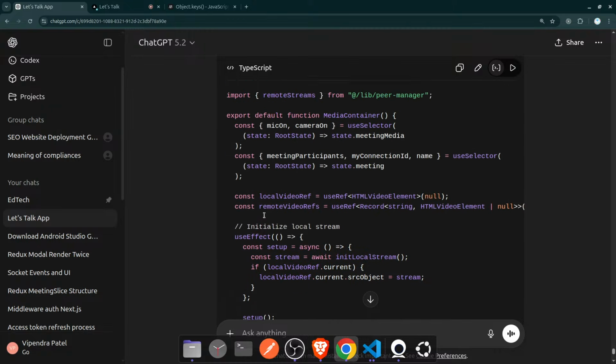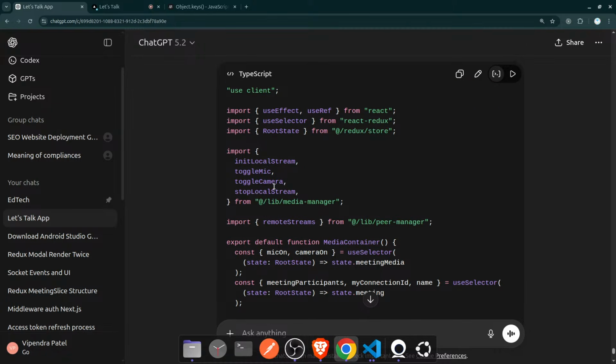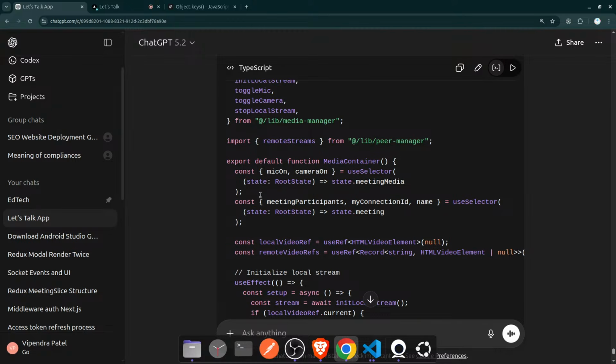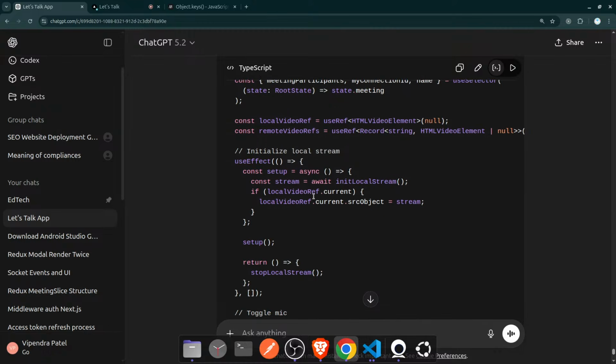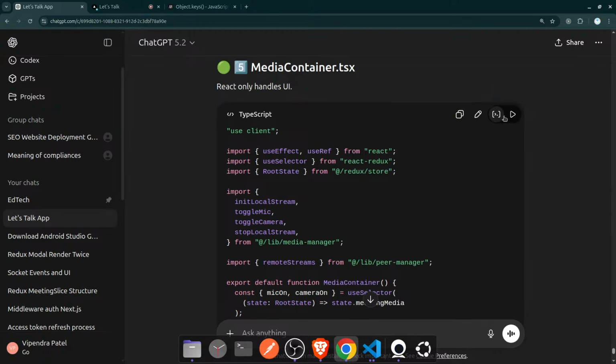Just a sec. From the media manager, I'm getting the toggle mic, these things and all. Media contents, media mic and all. What am I supposed to be doing right here? Copy. What else?